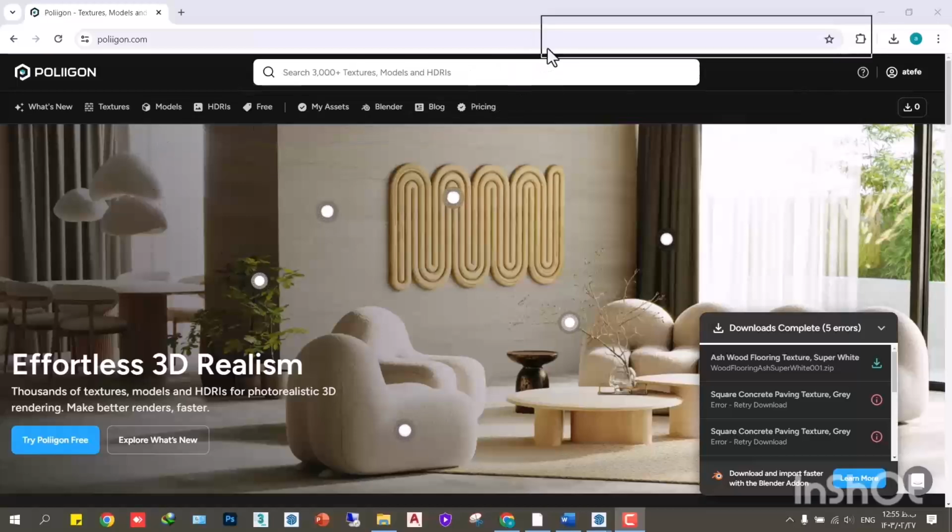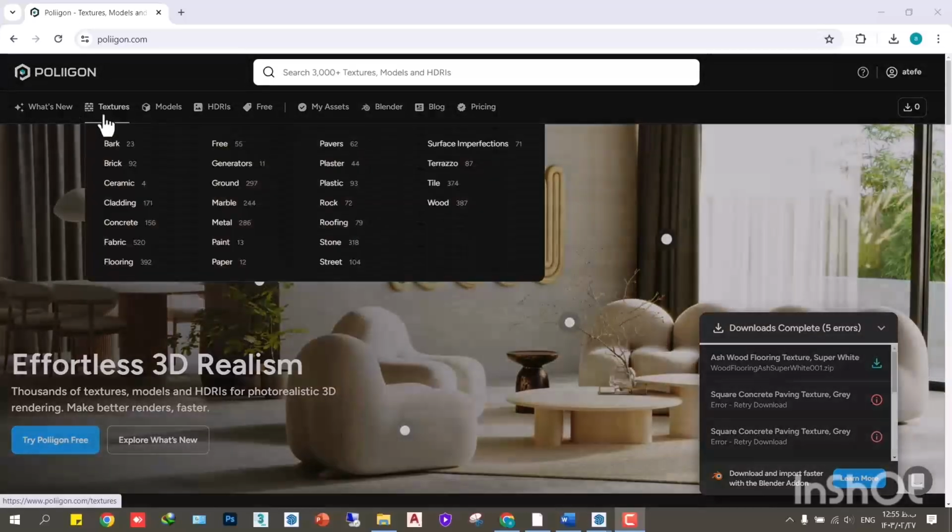Okay guys, the topic of this part is having PBR materials in SketchUp and at the end rendering. First of all, we need to be on this website, polygon.com, which is one of the websites from which we can download PBR materials.